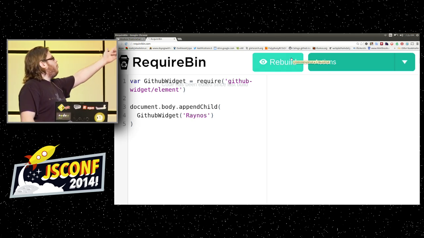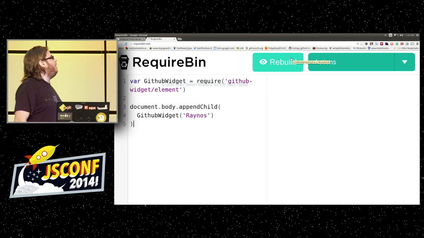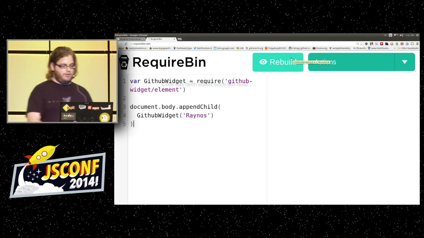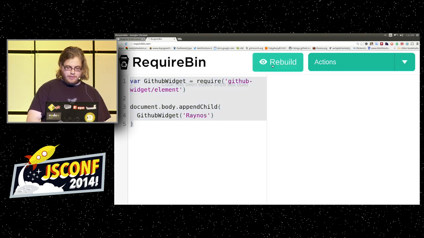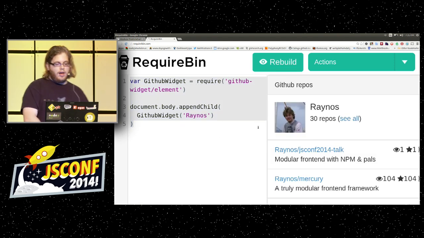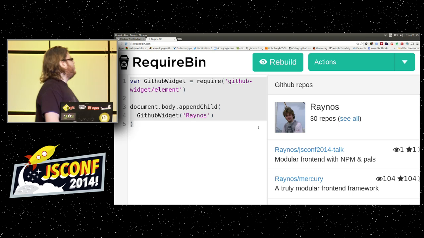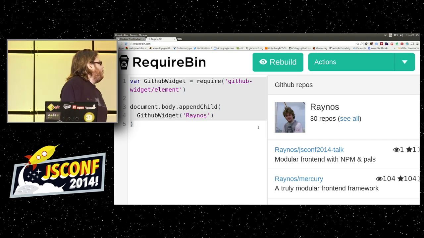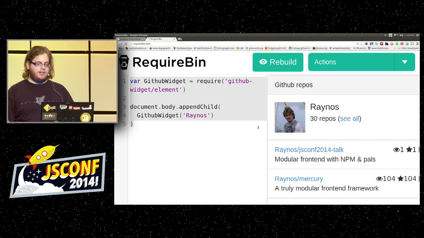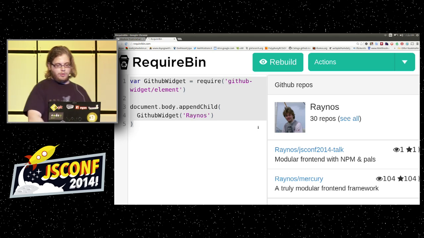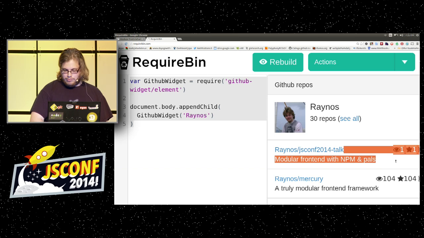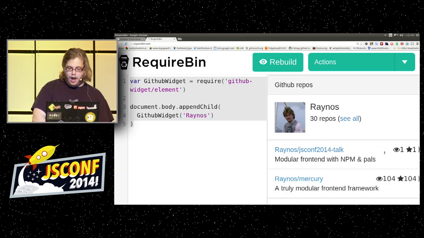So, as an aside, Requirebin is a really cool tool for playing around with NPM. You can just write CommonJS and write NPM-style stuff, and you click rebuild, and it works. So, on the right, you can see the defined assets, right? We've included some widget over the internet. We had the one-line install. We had the one-line require. It comes with all the CSS and the icons and so on.